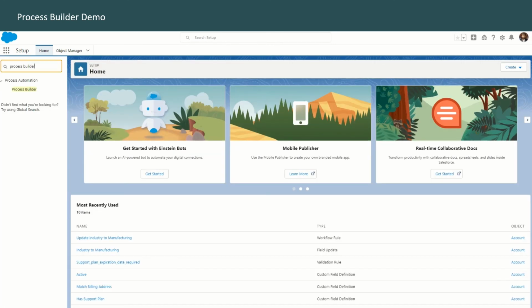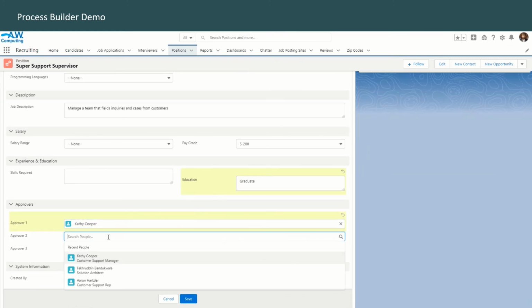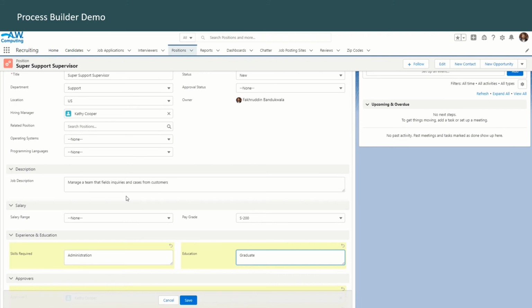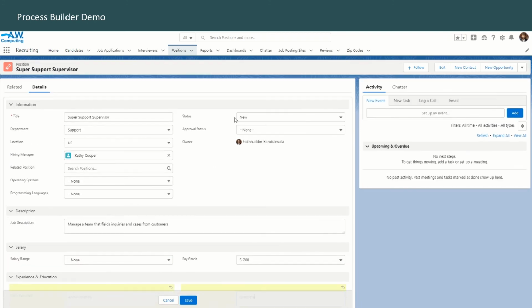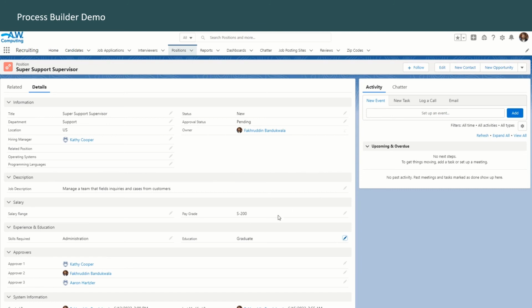Now let's test it out. Let's fill up the fields that are needed in the entry criteria. So as per the entry criteria, we need the skills to be filled in, education has to be not null, the hiring manager should be not null, and department should be not null, and the status should be new. And let's save this record. Now this record has automatically been submitted for approval. We no longer see a submit for approval button here because it met the criteria defined in the process.